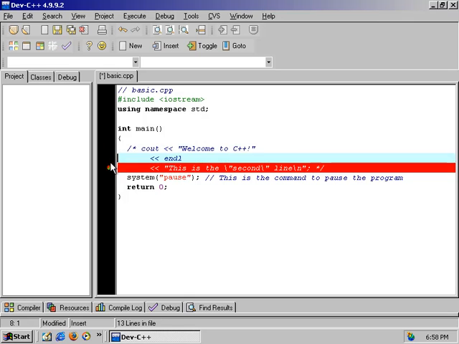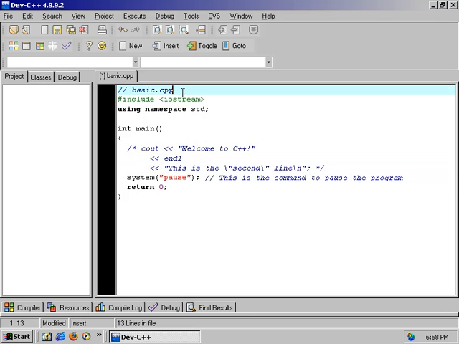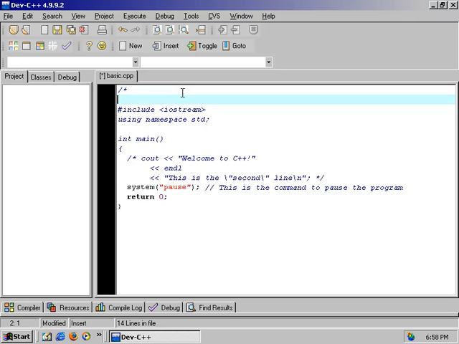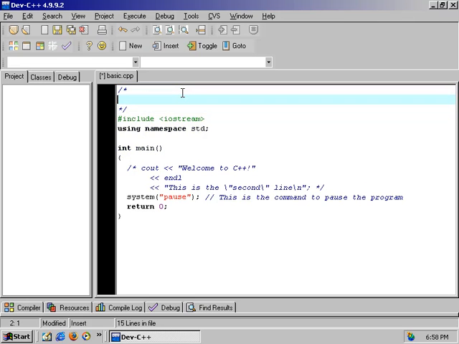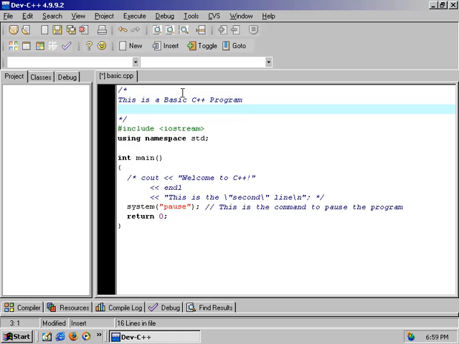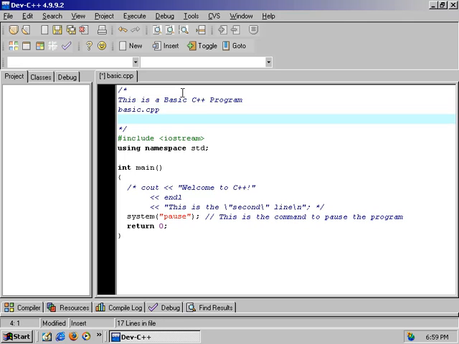Also, a lot of people will use block comments to start their programs. Like, for instance, we could just erase this, do this, do this. And then we have space where we can type whatever we want. This is a basic C++ program. And I can come down to the next line, Basic.cpp, and I could just write. And all of that's commented. And we could also do the date, if we want to.